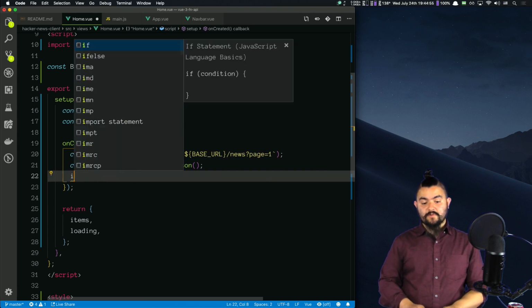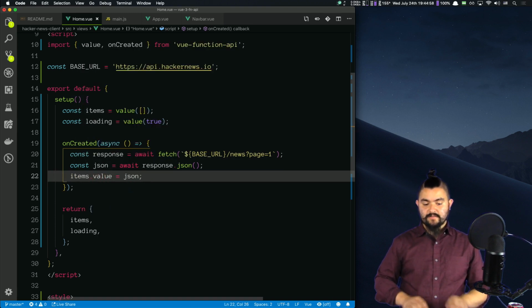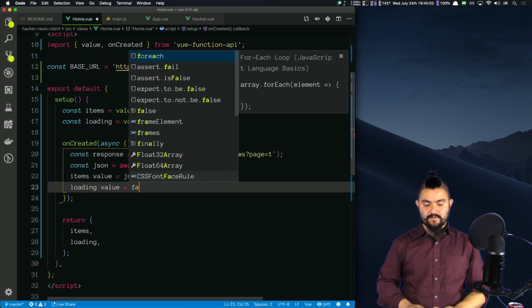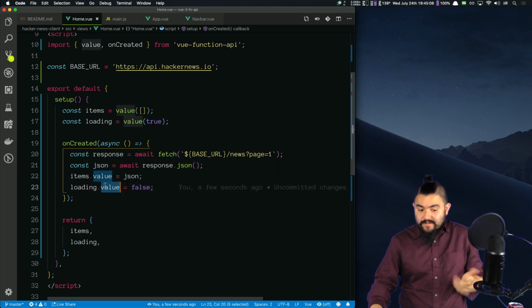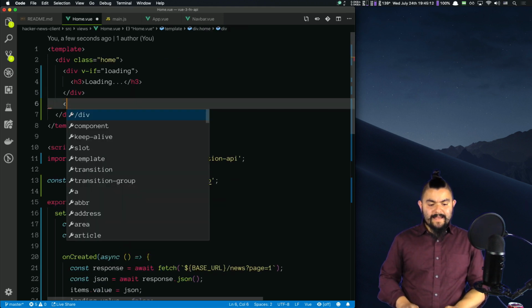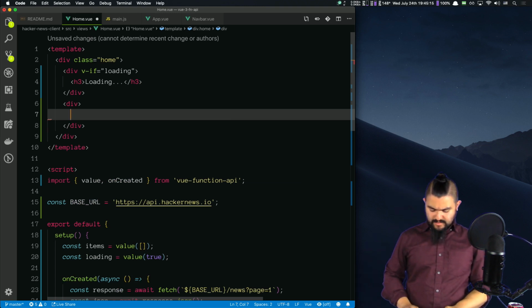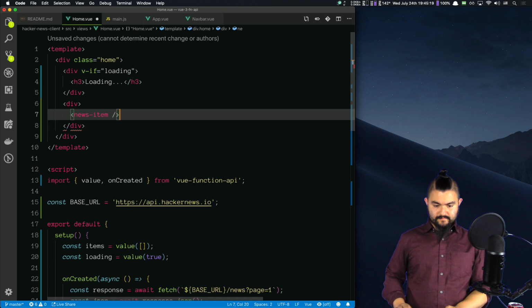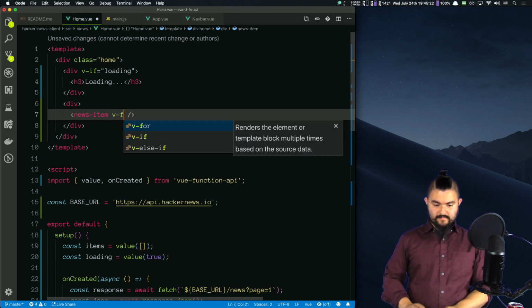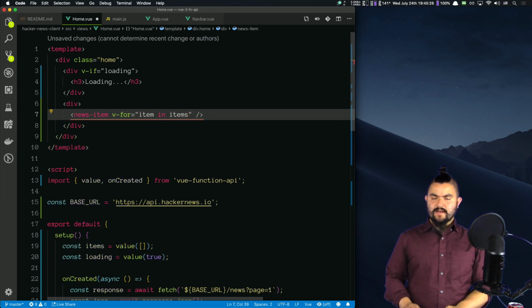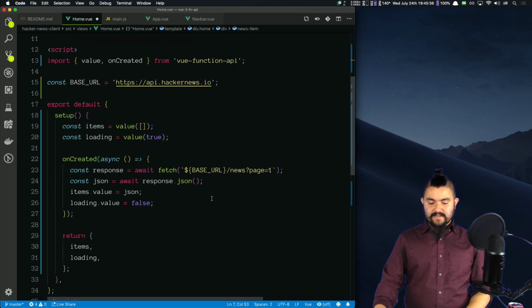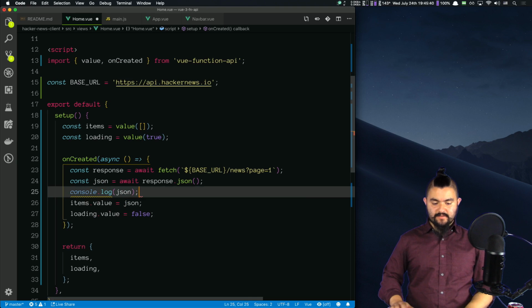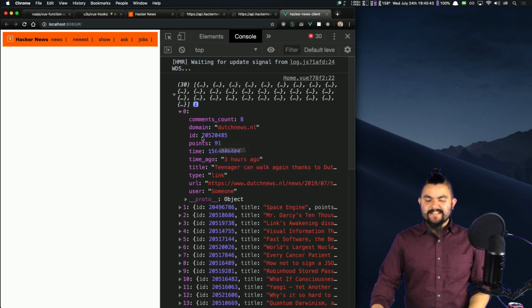Okay, but right here is where we can say items.value equals that JSON. So that'll set it, and then we'll say loading.value equals false. Because we requested the data, and then we set it on our items and set loading to false. Now we'll have a div here, and then we'll create a component that's called like news item. And we're going to repeat it for each item in items. And then we're going to pass that item down. And the key will be item.id. I think it has an ID property. We'll see. Let's just keep logging it out so we can see the properties in the console. But yeah, it has an ID property, so that should be unique.